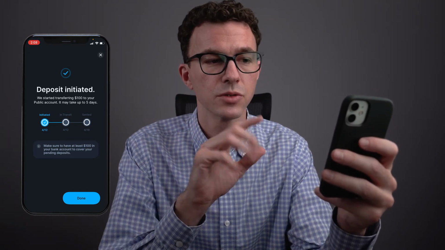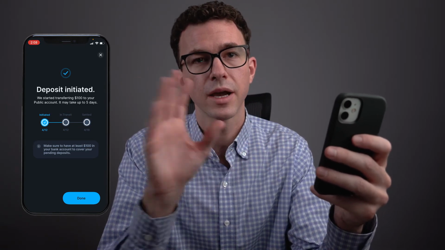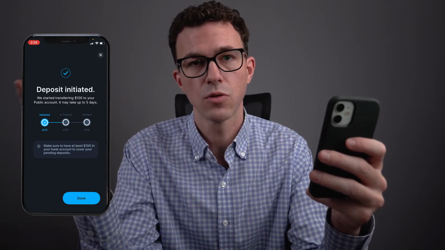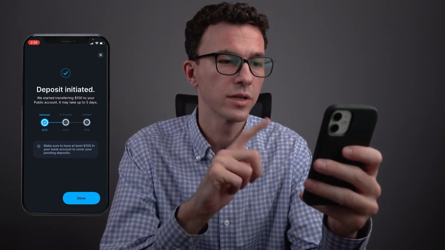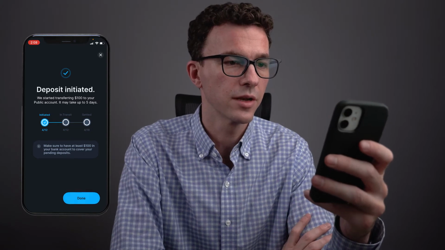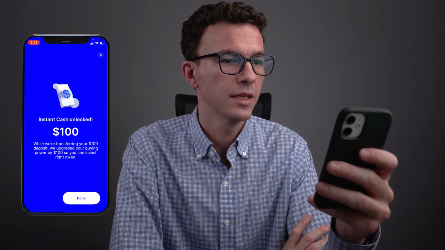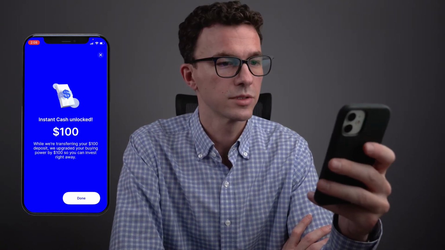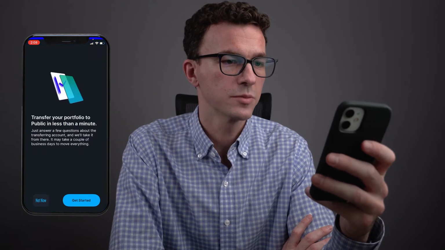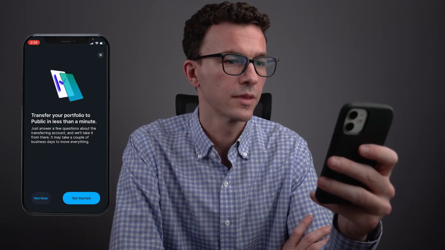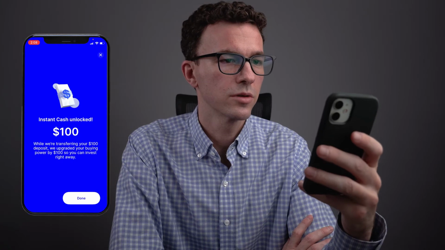I do believe I'll be able to invest this immediately, but I'm not going to be able to sell that investment or take the $100 out until the funds have completely settled. Done. Instant cash unlocked. So that's what I was just saying. So I can make an investment with this $100. Transfer your portfolio. No, thank you.